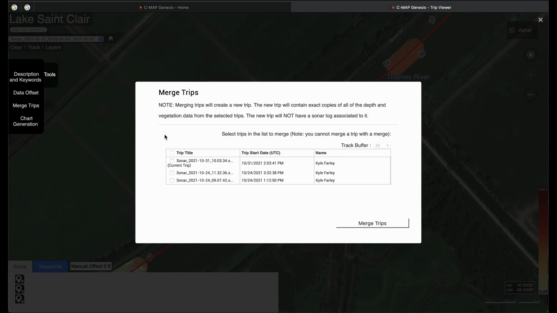Merge trips, so this is what I was talking about. You've got to take each individual upload log, hit trip title, and it'll select all for us under the log here, and this is our track buffer right now. Since I've already got a merge trip made for this, the track buffer is going to be the distance between two tracks and how the computer generation is going to generate the contours between each track.